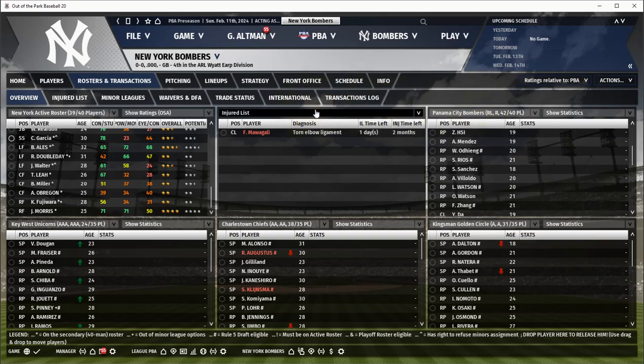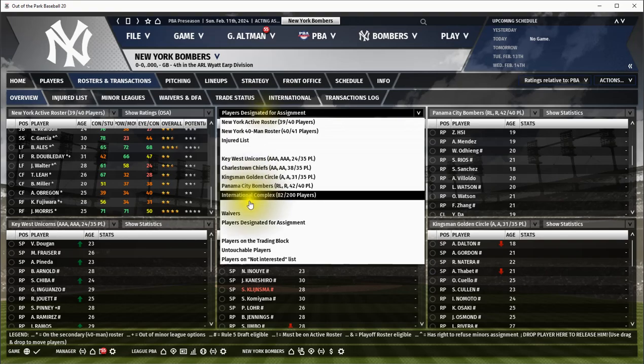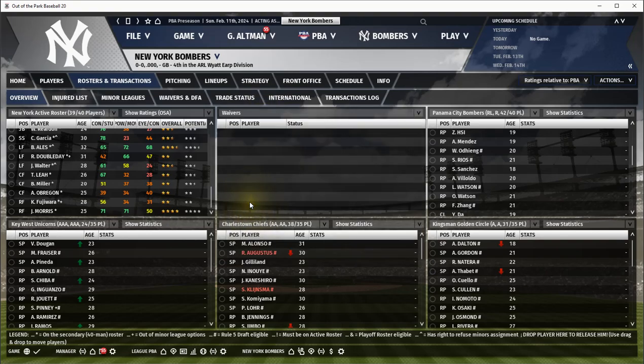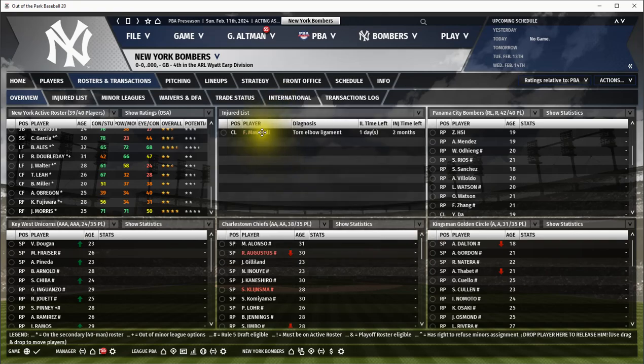I try to keep injured lists on my top screen rather than designated for assignment and especially waivers. Don't leave your waivers up here. Bad things happen, especially if you get into a habit. So I already added Mawagawalawi.